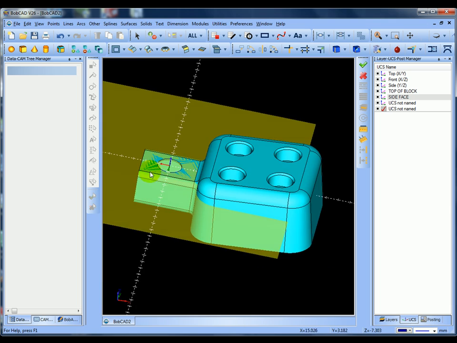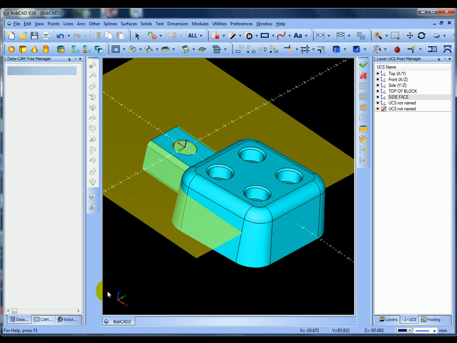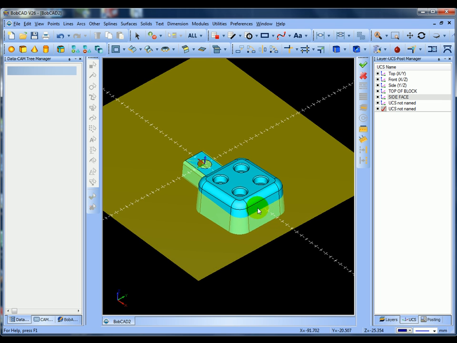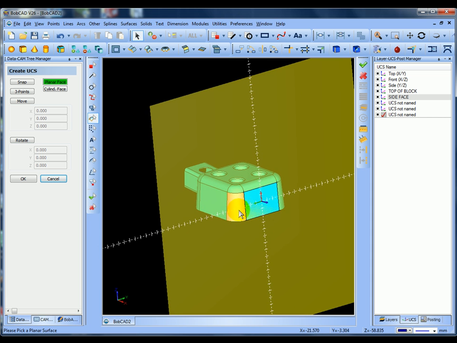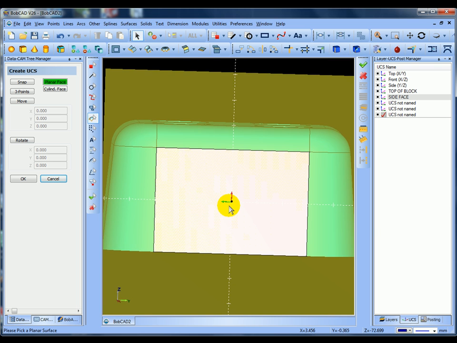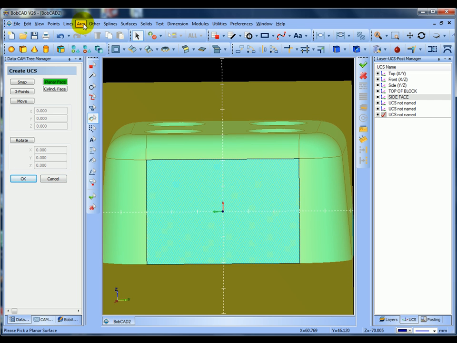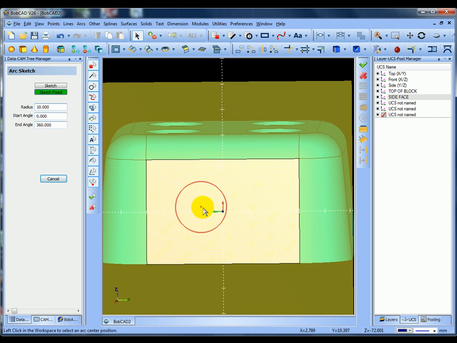What I'll do then is the sketch on this end to show you the other end. So all I need to do now is create myself a UCS on here. I'm just going to create a new UCS off a planar face. Select the face, and you can see now I've got a new UCS. So all I need to do then is draw something randomly on there, select OK, and create an arc sketch. Let's put in, yeah, 10 will do it.